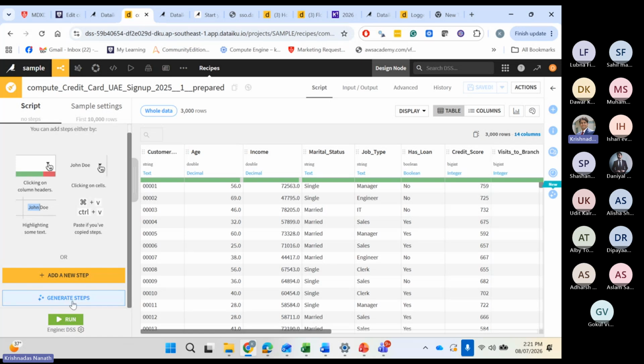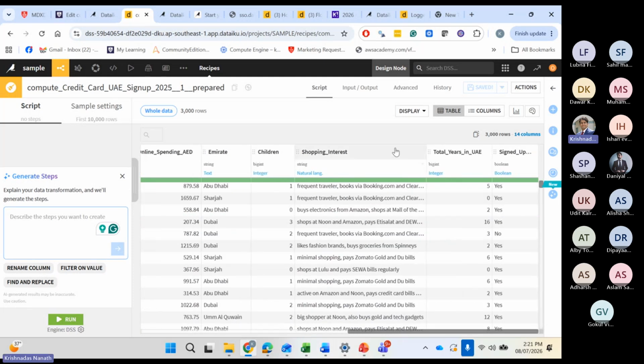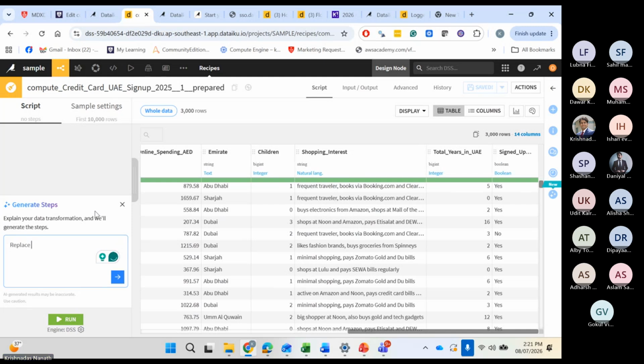So please take note. First, let me show you what this generate steps is. If you click on generate steps, there you go. The prompt appears inside Data IQ. So you can actually say, let's say, we can do something simple as of now, like number of children. Let's try this: create a new column named child. If children column value is 0, then child value should be no, else yes.